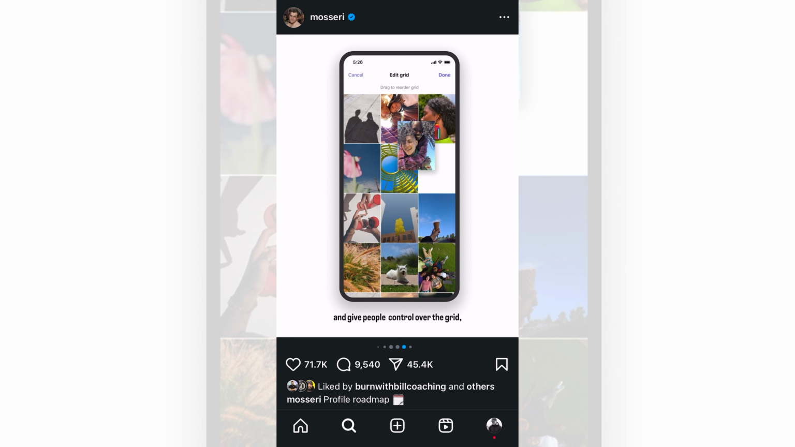Number 5 is giving people control over the grid. So you're potentially able to rearrange the order of your posts. So you have a bit more creative say-so on how your grid looks. And I think that's really cool.